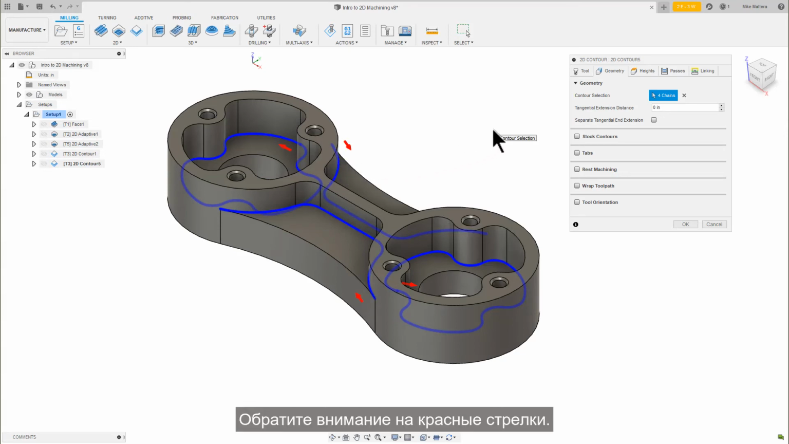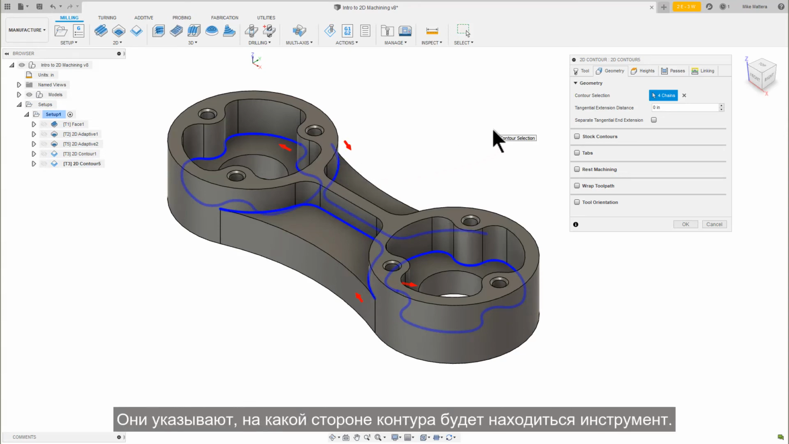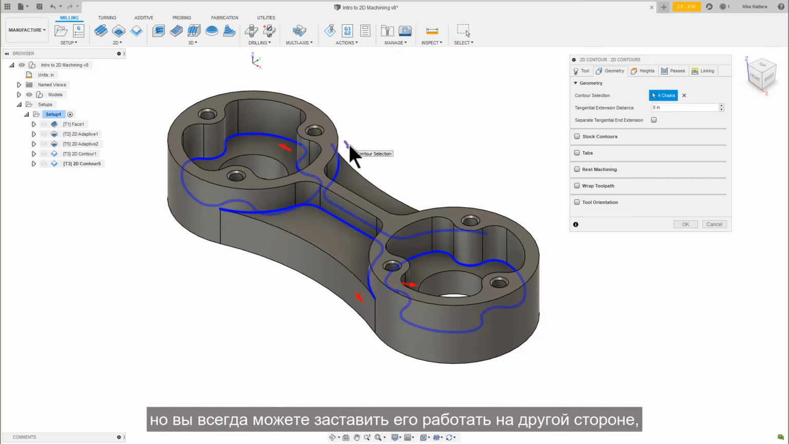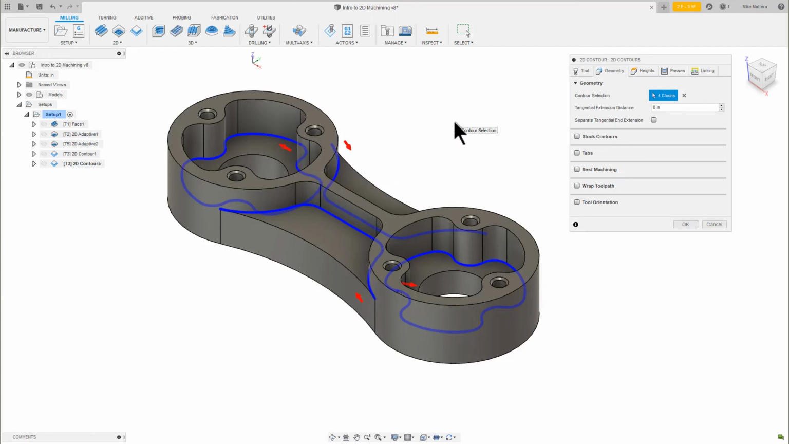Notice the red arrows. They are an indication of which side of the chain the tool will be on. It's rare that Fusion would ever get this wrong, but you can force it to machine on the other side by clicking on the arrow. Of course, doing that on this part will destroy the workpiece.